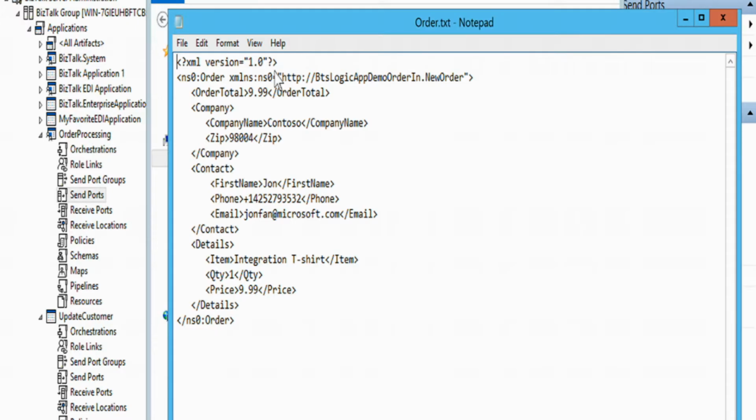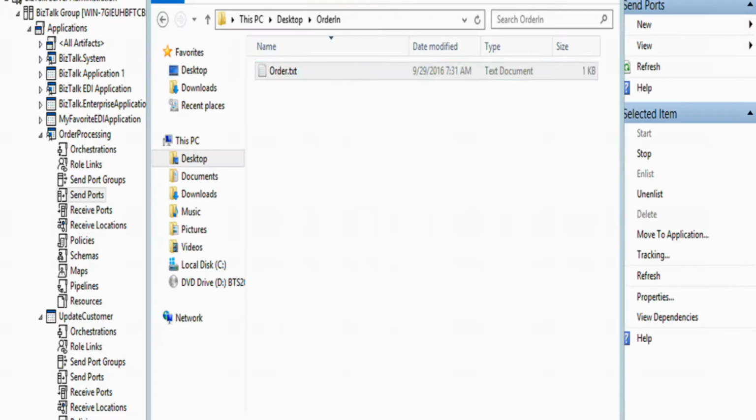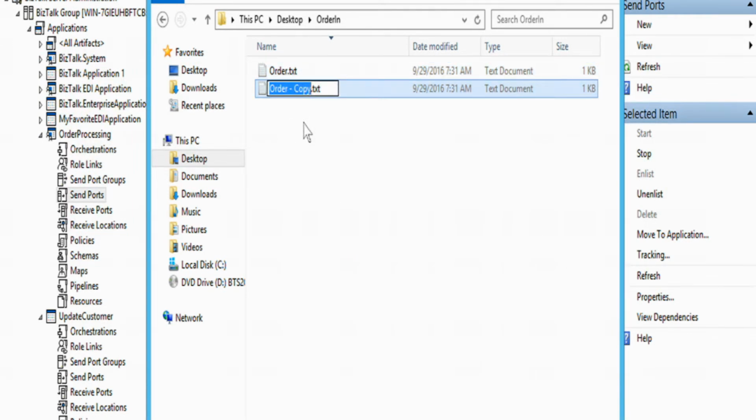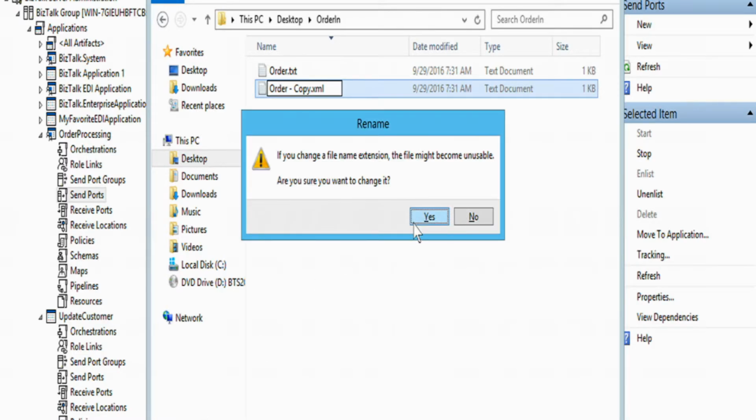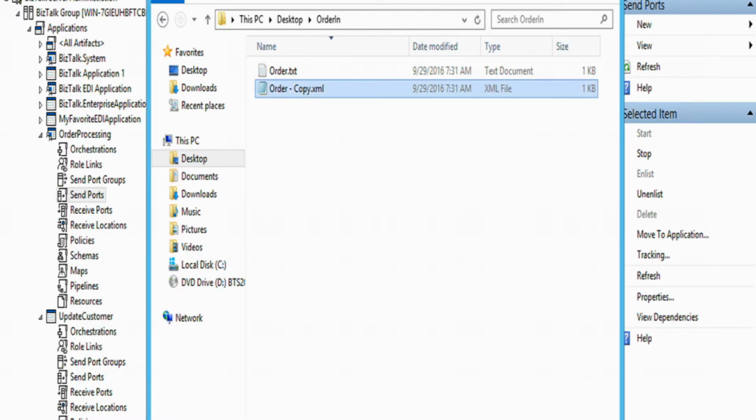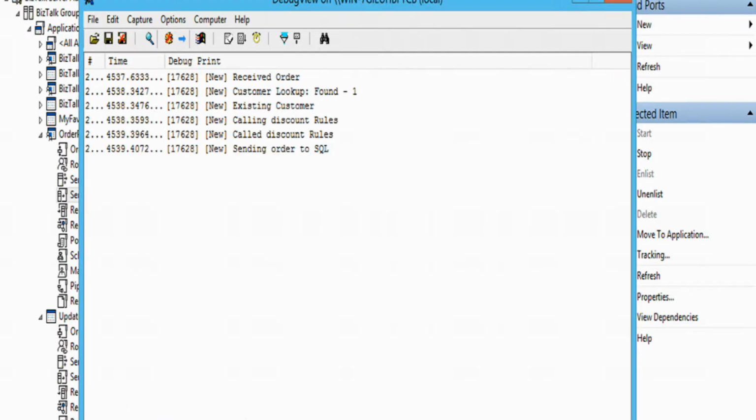So just to show this is really real, I'm just going to change this quantity to 10 and save that. Get rid of that. And now when it's like going in slow motion, this thing. When I rename this to XML, it should pick it up. Tick tock, tick tock. Here we go. Yeah. And I've got some tracing in that orchestration so I can see what's going on.